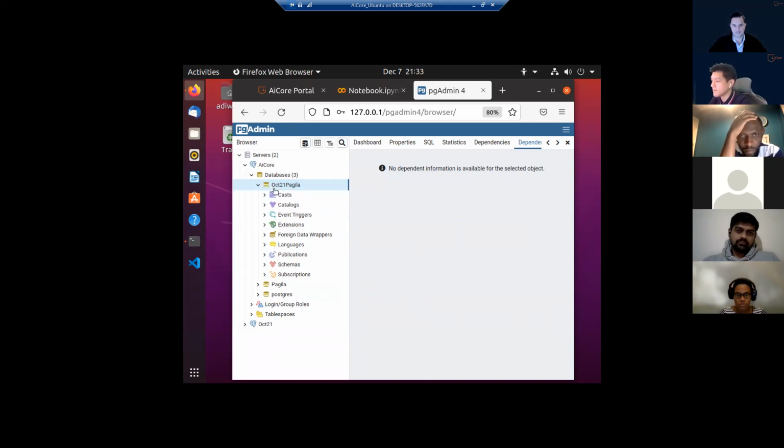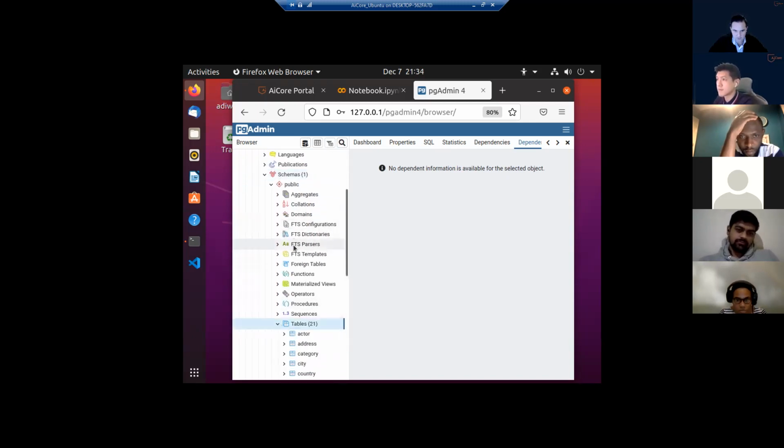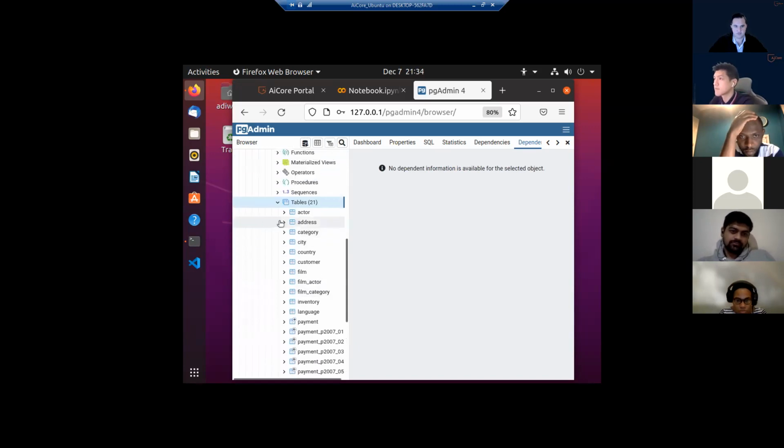Now, how do we find that data? It's a bit strange, but usually it's under schemas. We'll have something called tables, and voila. You'll see here 21 tables we just imported from that one file. Actor, address, category, city, country, film. So this is a film database that we will use throughout the module that contains different information.